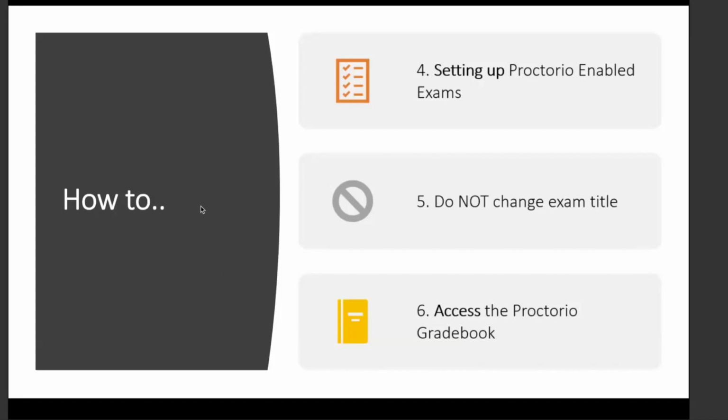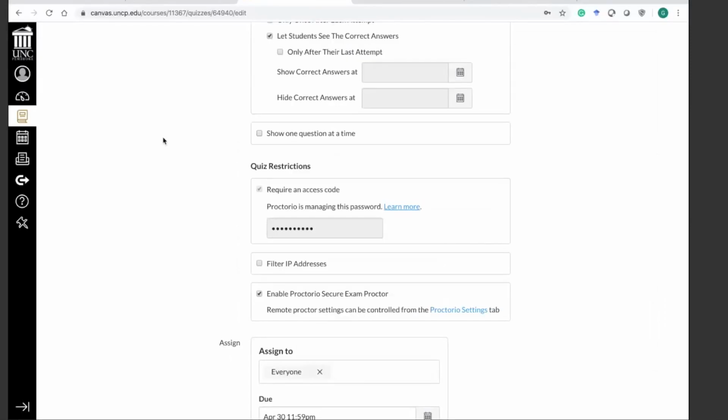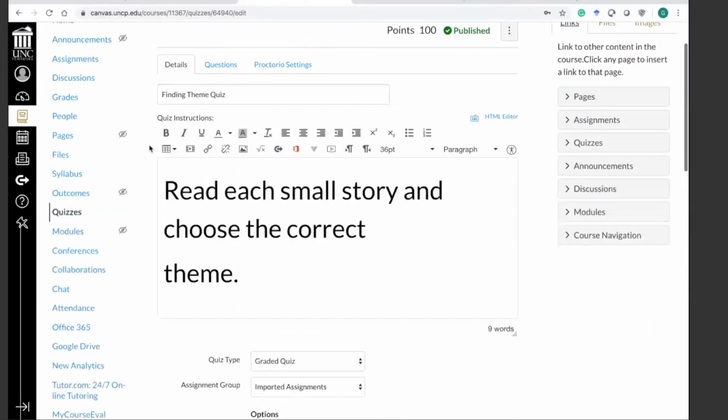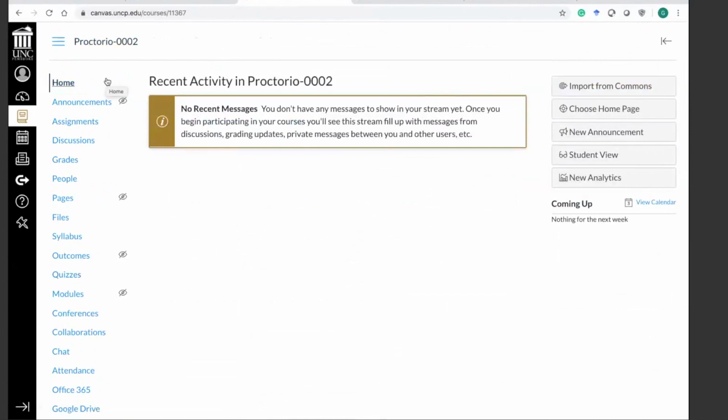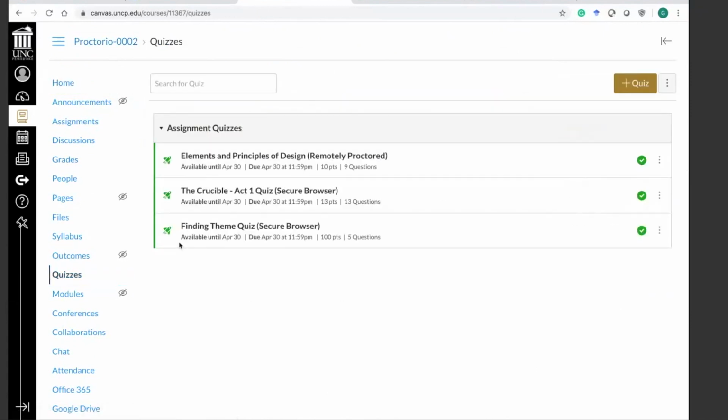To access the Proctorio gradebook, the only way you can do that is if you are using the recording options, if the recording options have been enabled. Let me show you what I mean by that. Going back to Canvas. I'm at the home screen in my course here. I'm the instructor of this course, and I want to be able to see the Proctorio gradebook. I go to quizzes. These are all my exams.